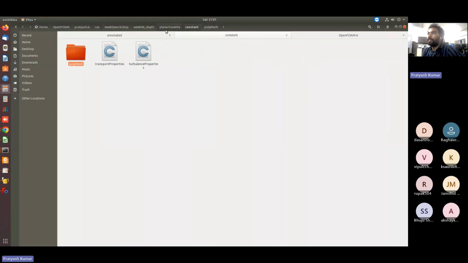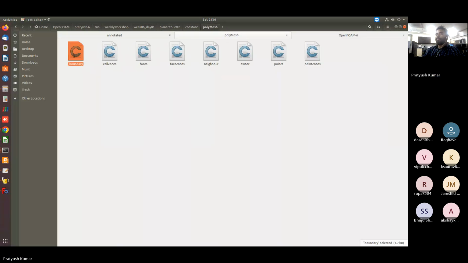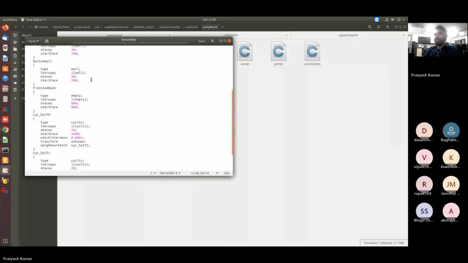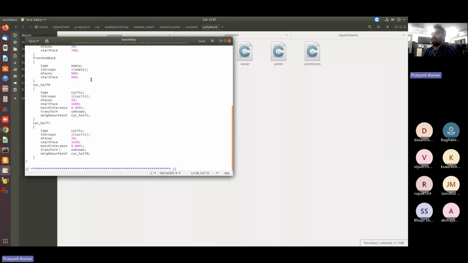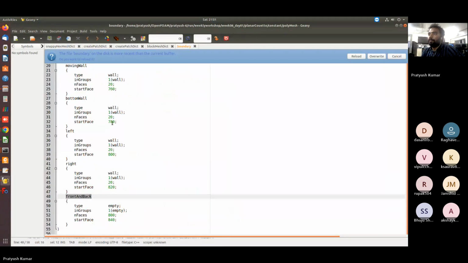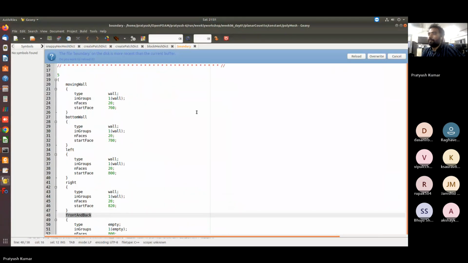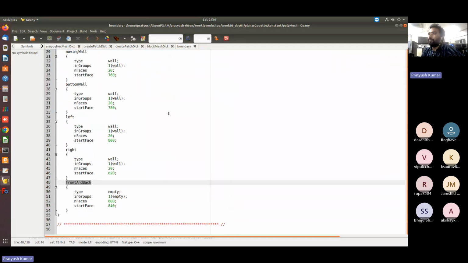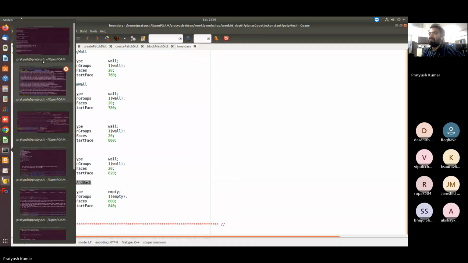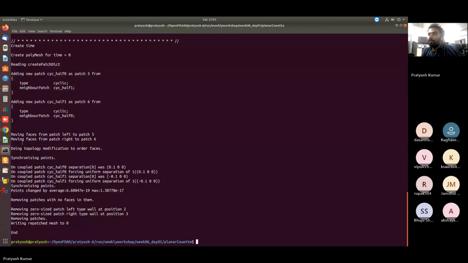I am trying to understand how it captures this left and right, from left to patch 5 and right to patch 6.